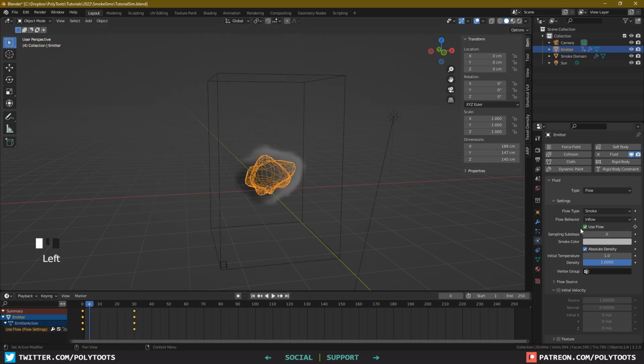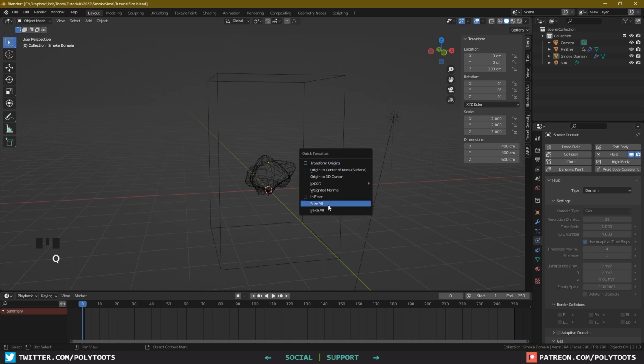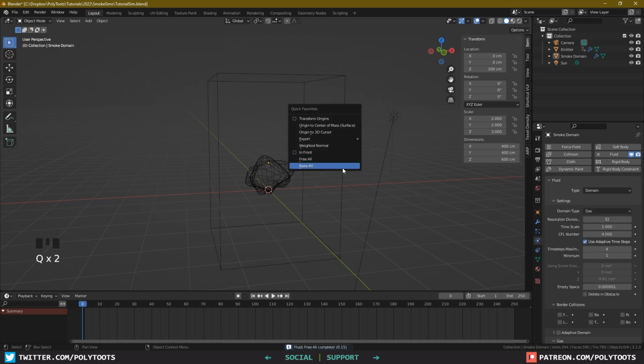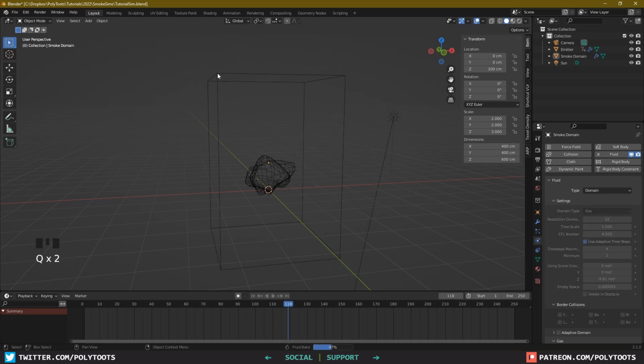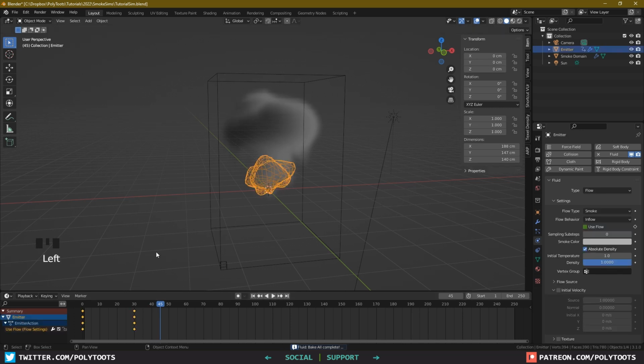So now if we scrub back and forth in this timeline, you can see that the flow is enabled up until it reaches a point, and then it turns off. So let's try our fancy new quick favorites here. So we'll press Q, free all, then Q, bake all, and let that do its thing. It should be pretty speedy at this point, and when it's done, we can preview that, and as expected, the smoke stops emitting at that frame. It doesn't get rid of the smoke that is already pumped out, it just stops the flow of any more coming in.